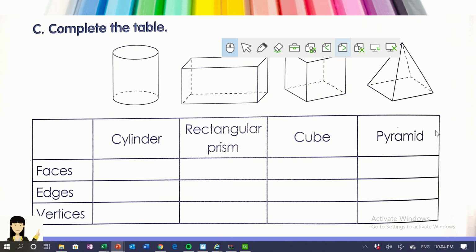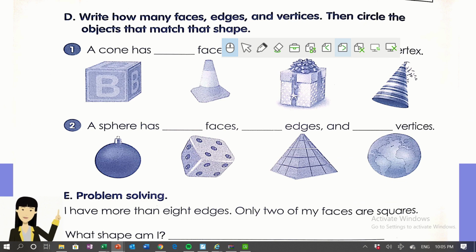The pyramid, how many faces? 1 down, 4 around, 5. Edges, 4 down, 4 around. The lines are 8. And the points, vertices: 4 down, 1 up, that's 5. Here, you have to write how many faces for each one.